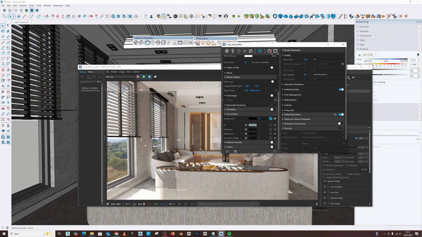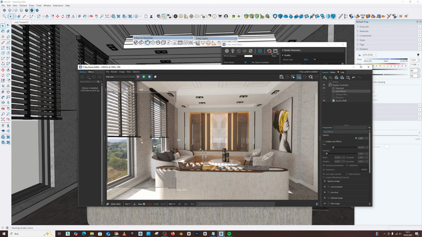There's something here that's bothering me, guys. Over here, the sun is very sharp. Did you see? Look, let's bring it here. Let's take a render like this.